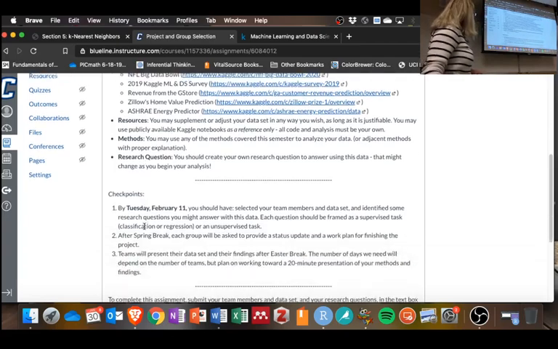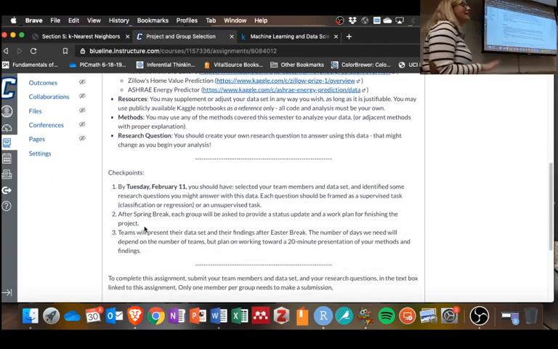Outside resources, you can supplement or adjust your data set in any way that you wish as long as it's justifiable. So you can add data from other sources to augment your data set. You can manipulate the variables in your data set. Any changes that you make, you should be able to justify to a client or a supervisor. But those changes are completely up to you.